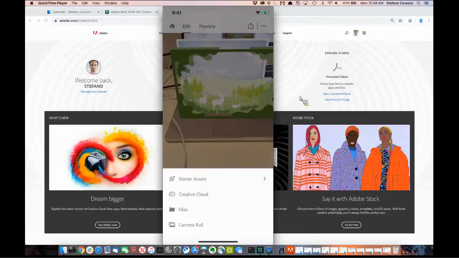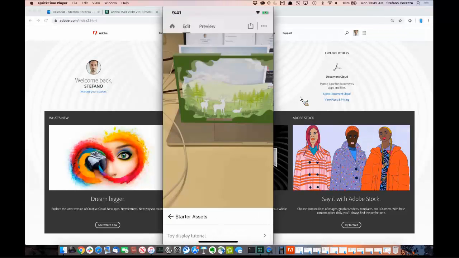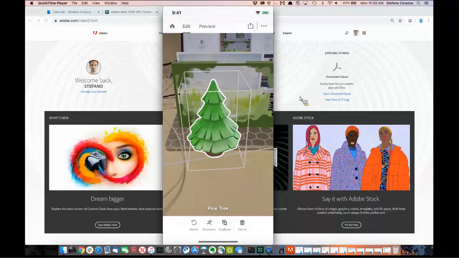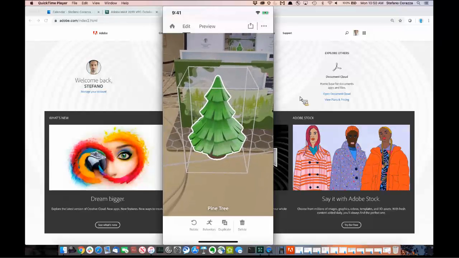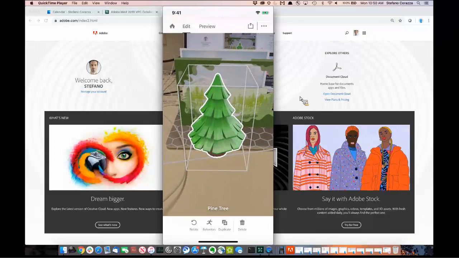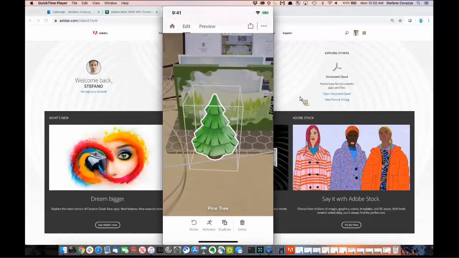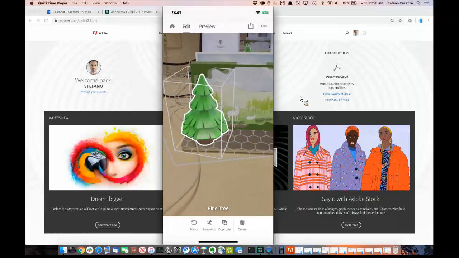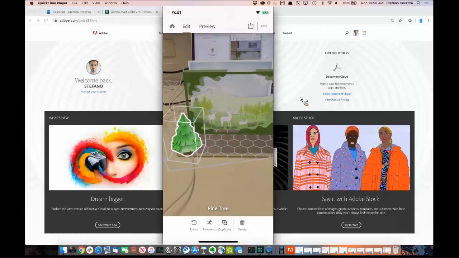So we have a full compilation of free starter assets that people can use. Here is my pine tree. As you can see, there are no gizmos in here. We really simplified everything to be just a touch experience, and so I can pinch and change the scale. I can rotate with 2 fingers. I can move around the plane with 1 finger, and then with 3 fingers I can lift off. So this is all touch interactions that are very easy to generate.